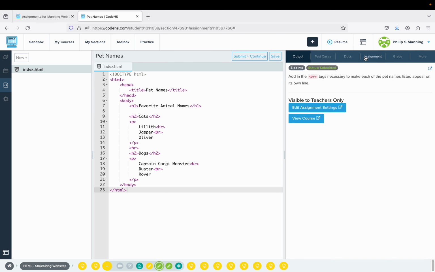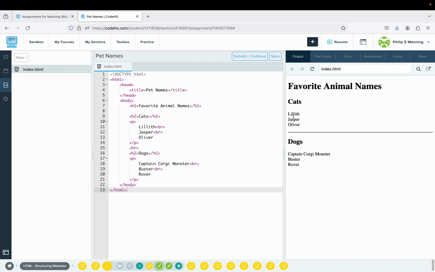Okay, this one, our assignment was to add in the break tags necessary to make each of the pet names listed on its own line. We wanted to stay within the same paragraph so that we don't have skipped lines. So we have cats. Notice our favorite animal names is a heading 1. It's going to be the largest. And then we have kind of subcategories, so we move to an H2, which is heading 2. It's still bold, it's still big, just not quite as big as an H1.